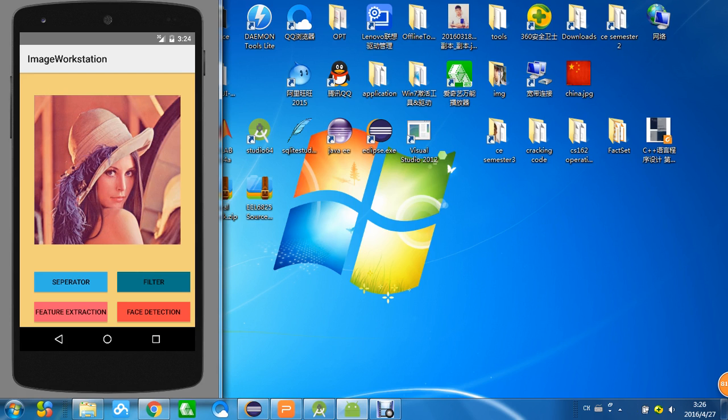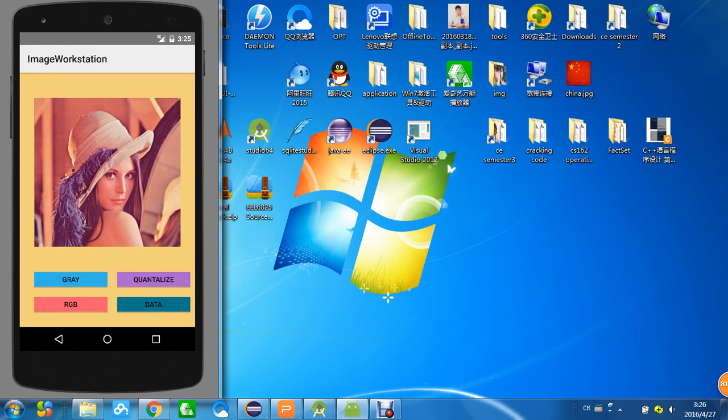for this course. But these functions are connected together, because by pre-processing the image to make it smooth and remove the influence of light or noise, we can do the facial extraction and face detection. So with the help of filter and separator, we can do our current job. So let's see the feature extraction.